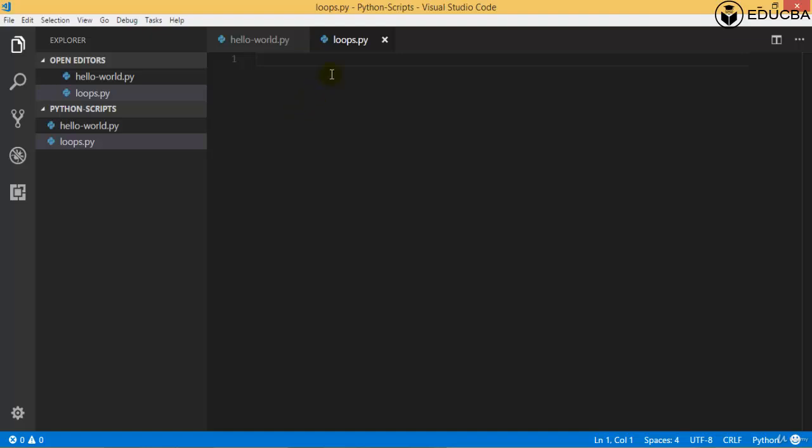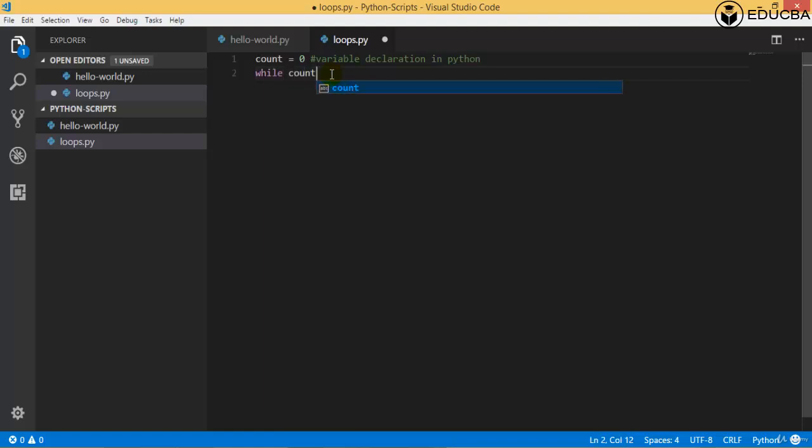So now I'll start with my loop over here, considering a variable count equals 0. The comment in Python is mentioned using hash. So this is like a variable declaration in Python. And after that I'll say while count less than 5. If you see, the white spaces have been taken in Python, and white spaces are considered the most important thing in Python. So we'll say now while count is less than 5.